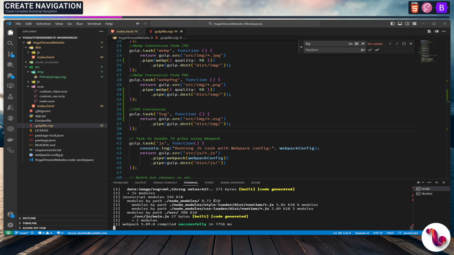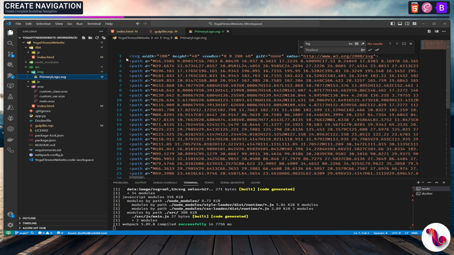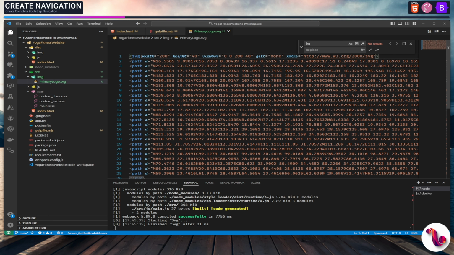We can see that it has built successfully. Everything has compiled successfully. Now we need this IMG to be able to move itself over to the distribution. One quick way to do this is you can open up the SVG and maybe just give it a space and just hit save. So what I did, give it space, give it a little backspace and hit save again. You'll notice that it moved everything for us to the distribution.